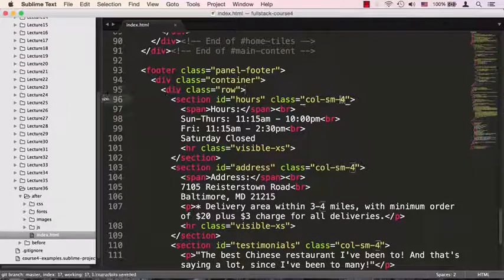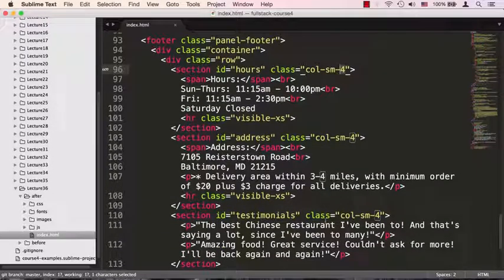And since we have 4 as our column identifier, it means that we're going to have 4, 4, and 4, that's 12. So we're going to have three different sections visible across the screen. Okay, before we go into trying to style this, let's just take a look at the actual information here.